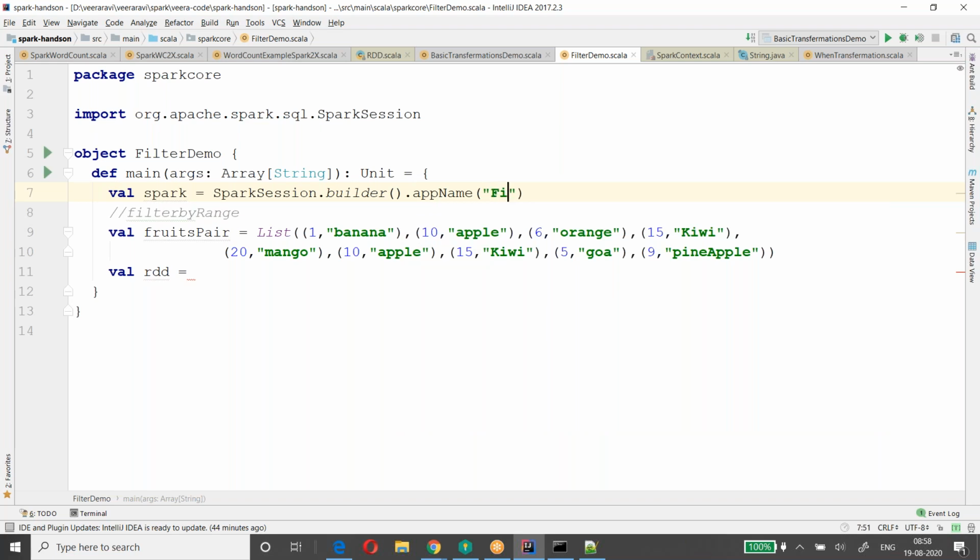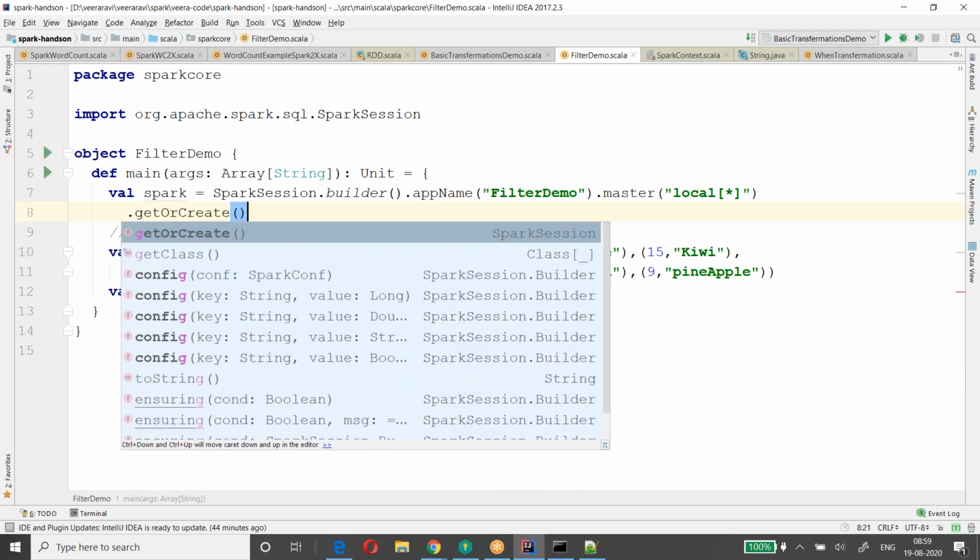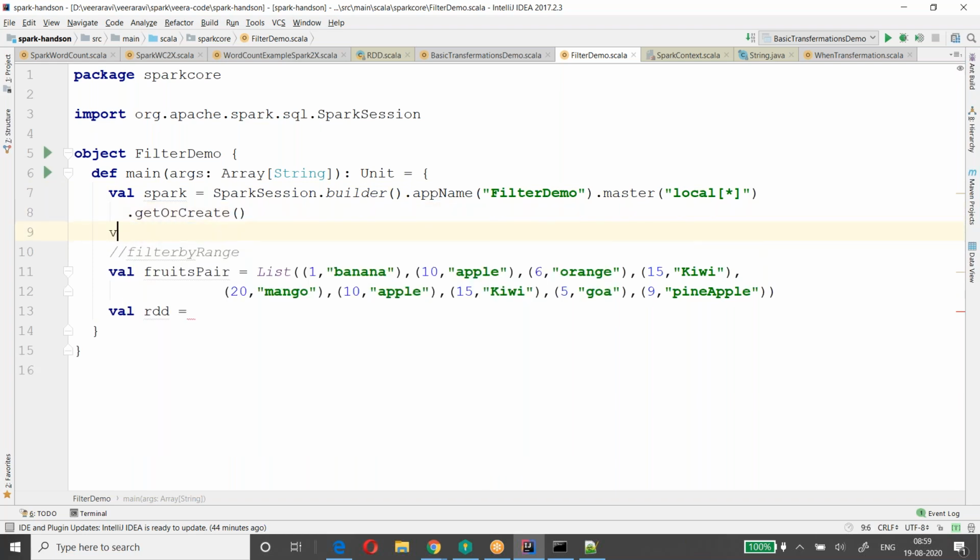So filter dot master local star dot get out. Okay, I have created my Spark.